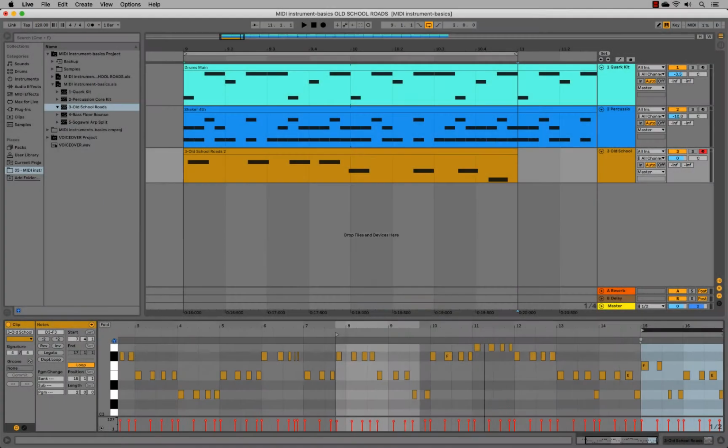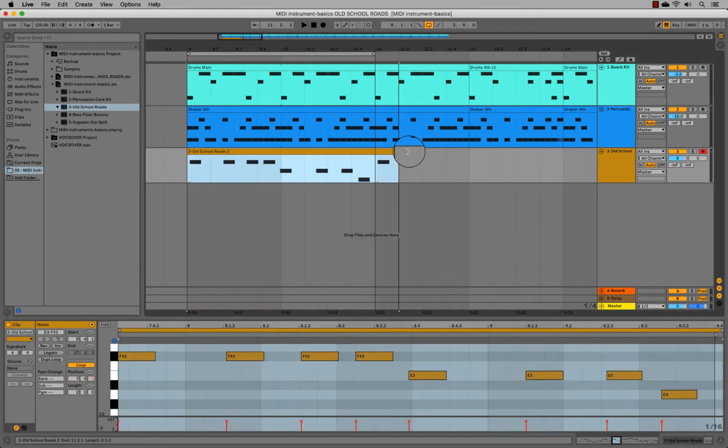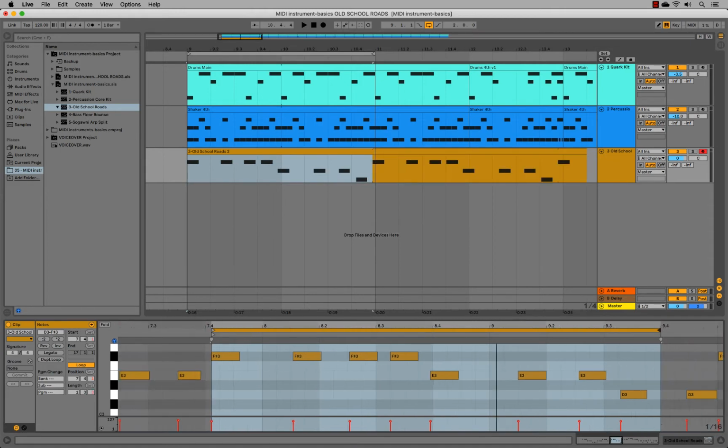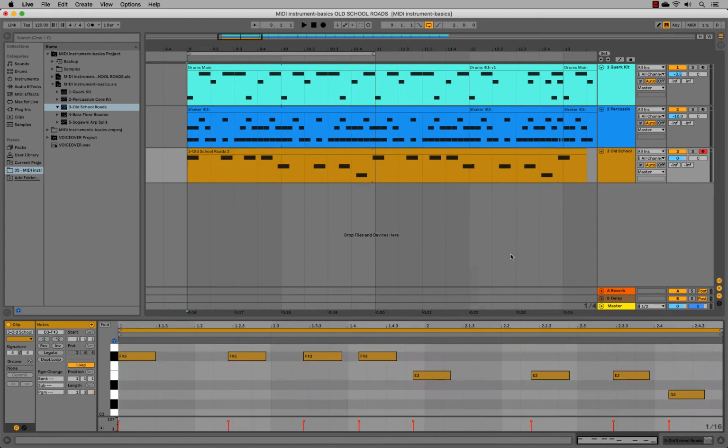Once we've chosen a part of the clip that we want to keep, we can move the loop brace to that area, and now we can move the edge of the clip in the arrangement view to loop it. We can keep the clip as it is, or we can crop it by right-clicking in the clip view and selecting crop clip. Just bear in mind that this is a destructive command and will permanently delete anything that's outside of the loop brace.